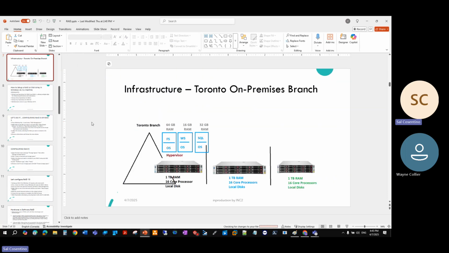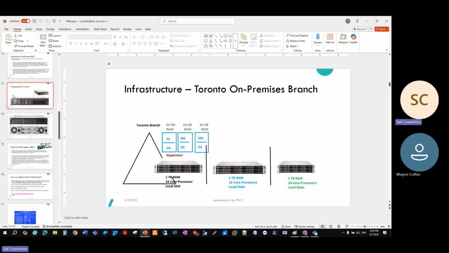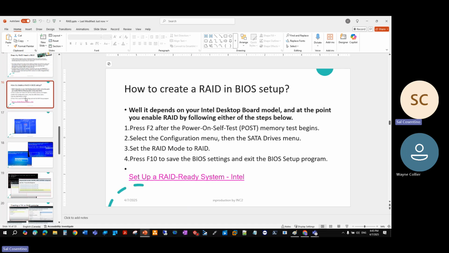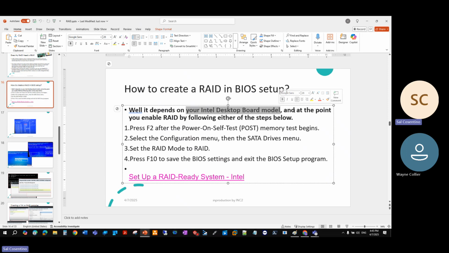This picture here might help. Let me see if I can get you a good picture of how it's created in the BIOS. We can create a RAID in the BIOS setup. It all depends on your Intel motherboard model, and at that point you'll enable RAID by following these steps. You hit F2 and then the power on self-test and memory state begins. That way you can select your configuration and then the SATA drive menus, and set up the RAID mode to RAID. Within that, we can save the BIOS settings and then exit the BIOS settings.